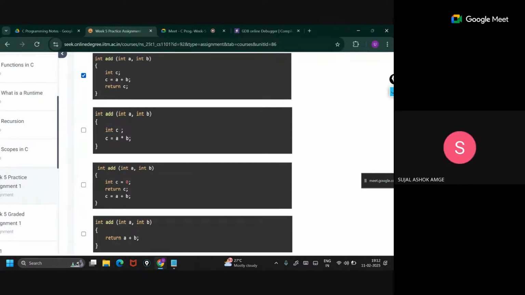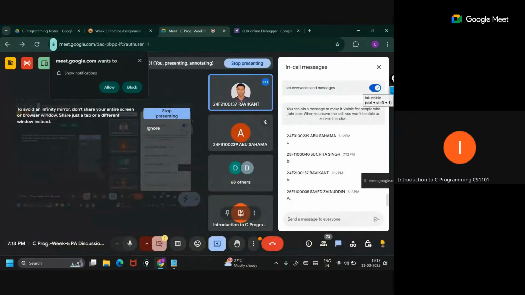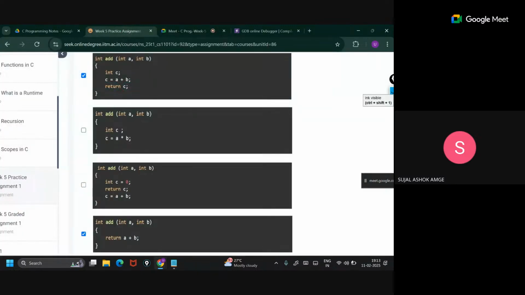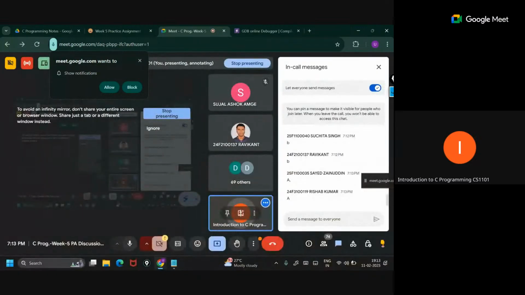D is also correct. A and D. Yes, perfect, people. Why is it A and D? Because in the first, we add A and B, store it in C, and return C. And in the second, option D, we add A and B and return the value of the addition of A and B. Yes, it's perfect, people. Actually, two options, A and D both.